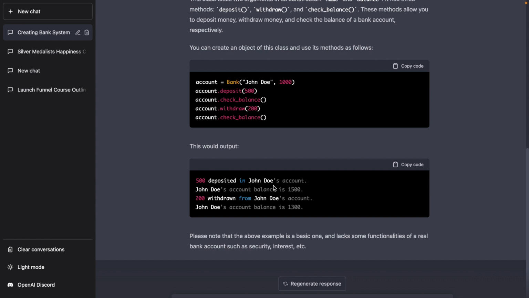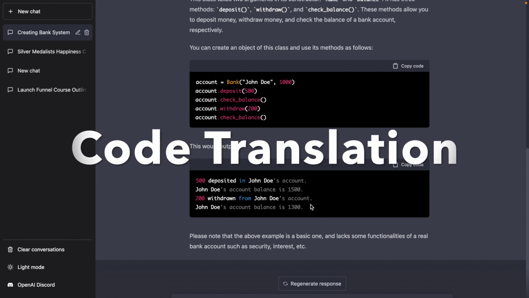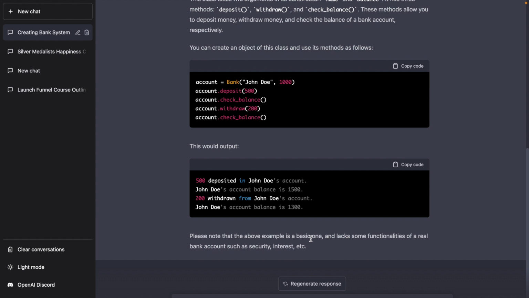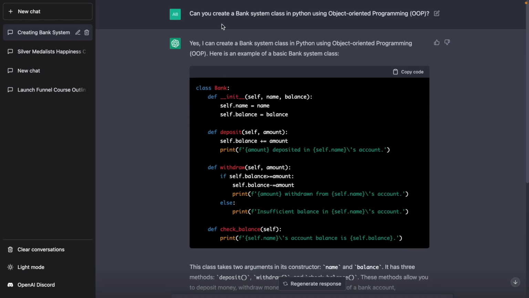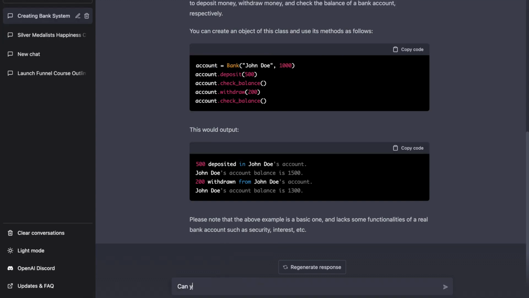The next thing we can test is its code translation. Imagine you're working on a project that requires multiple languages that you have to switch between. With ChatGPT, you can easily convert a piece of code from one language to another, making it easier to work on the project. So for example, we can take the previous example of a bank statement in Python. Can you translate it to JavaScript? Because JavaScript also has classes.